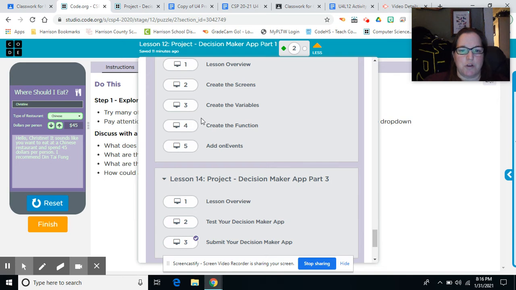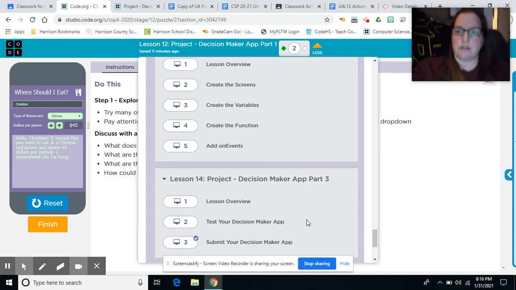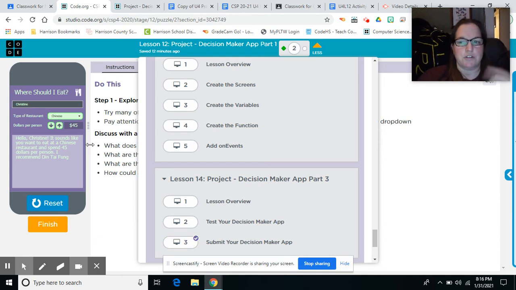All right, so this is where you're starting to create those things, and now you're starting to test your app and submit it. So the next video that I make will talk about requirements of the app and the guide that you need to do. But this is just the starter. These 2 apps that I want you to look at are just to get your wheels turning a little bit.